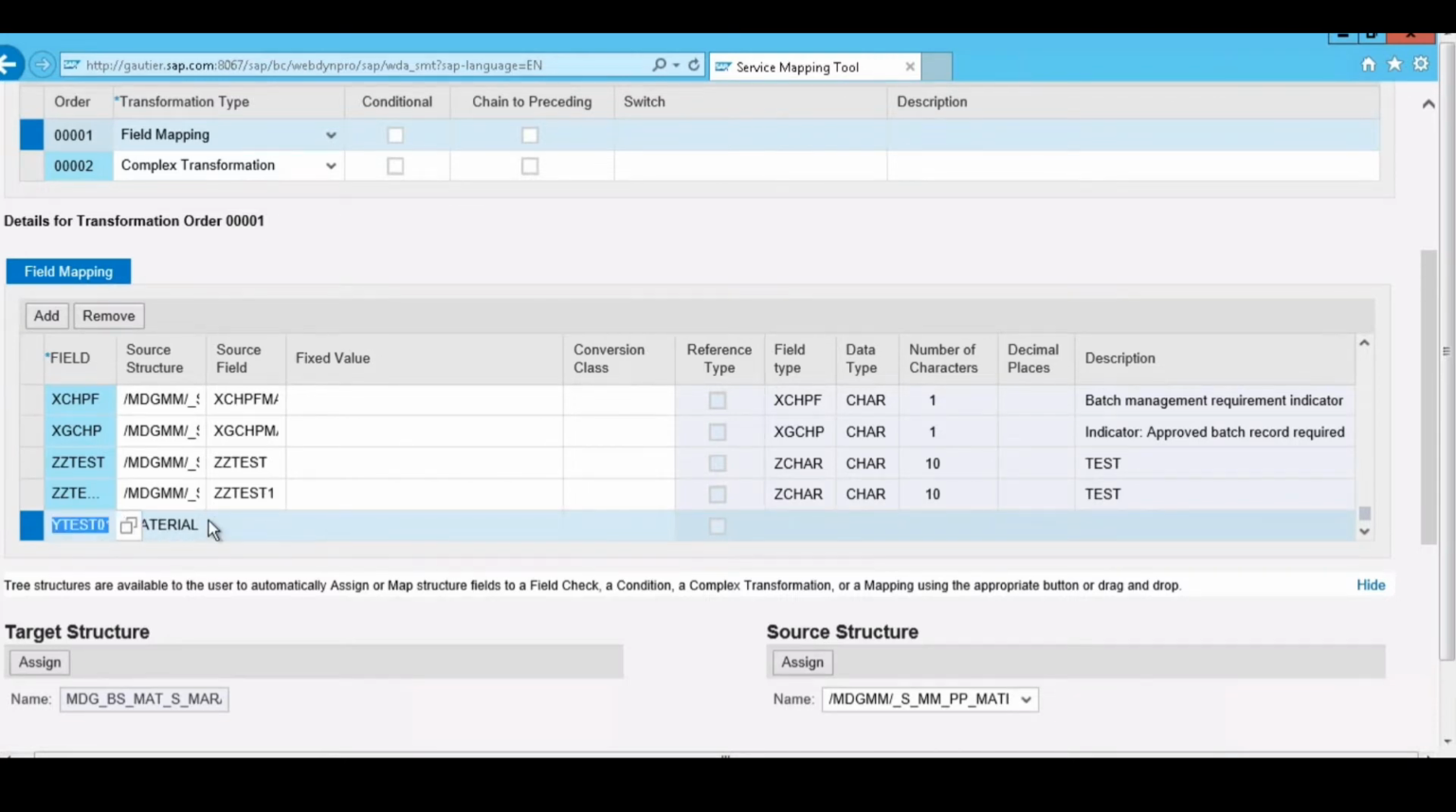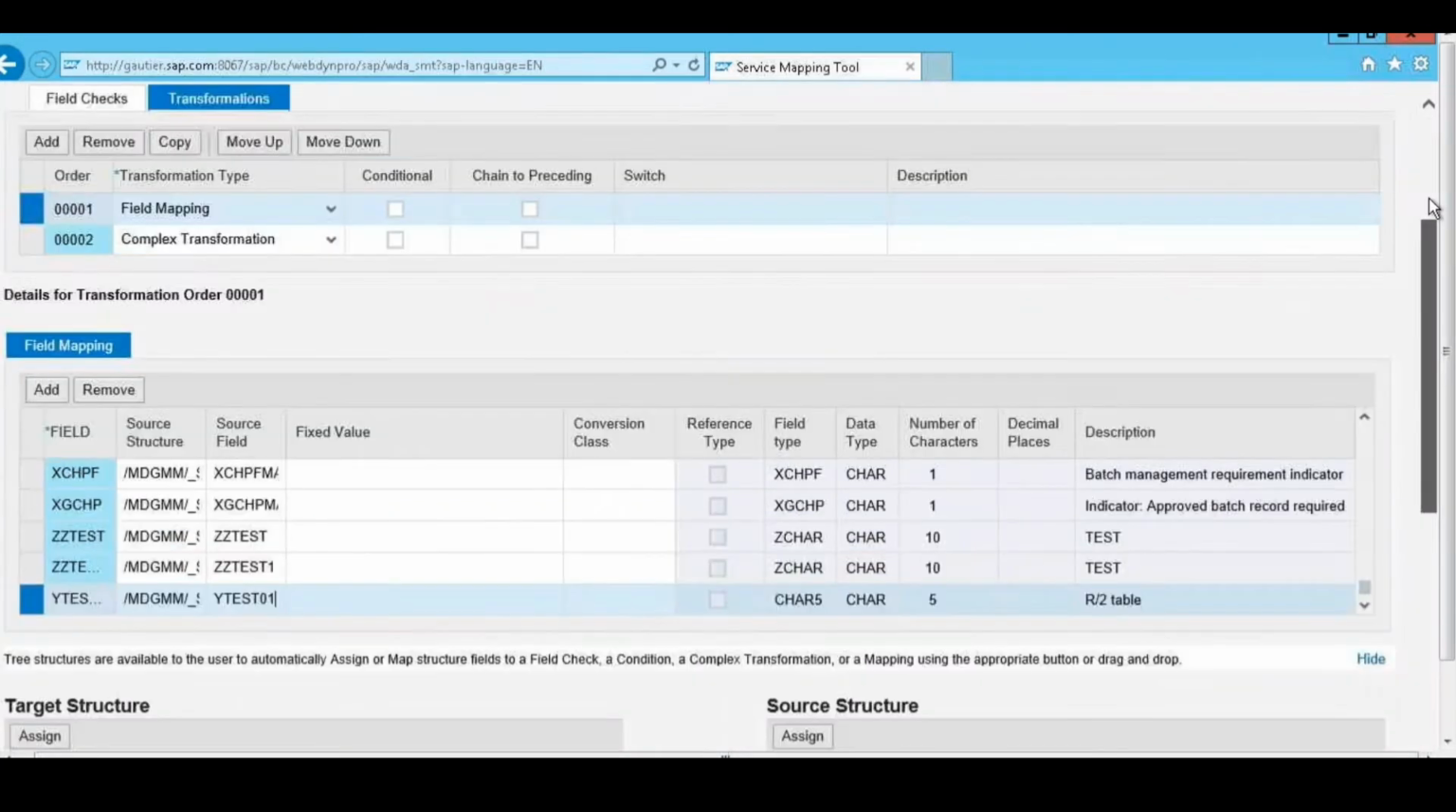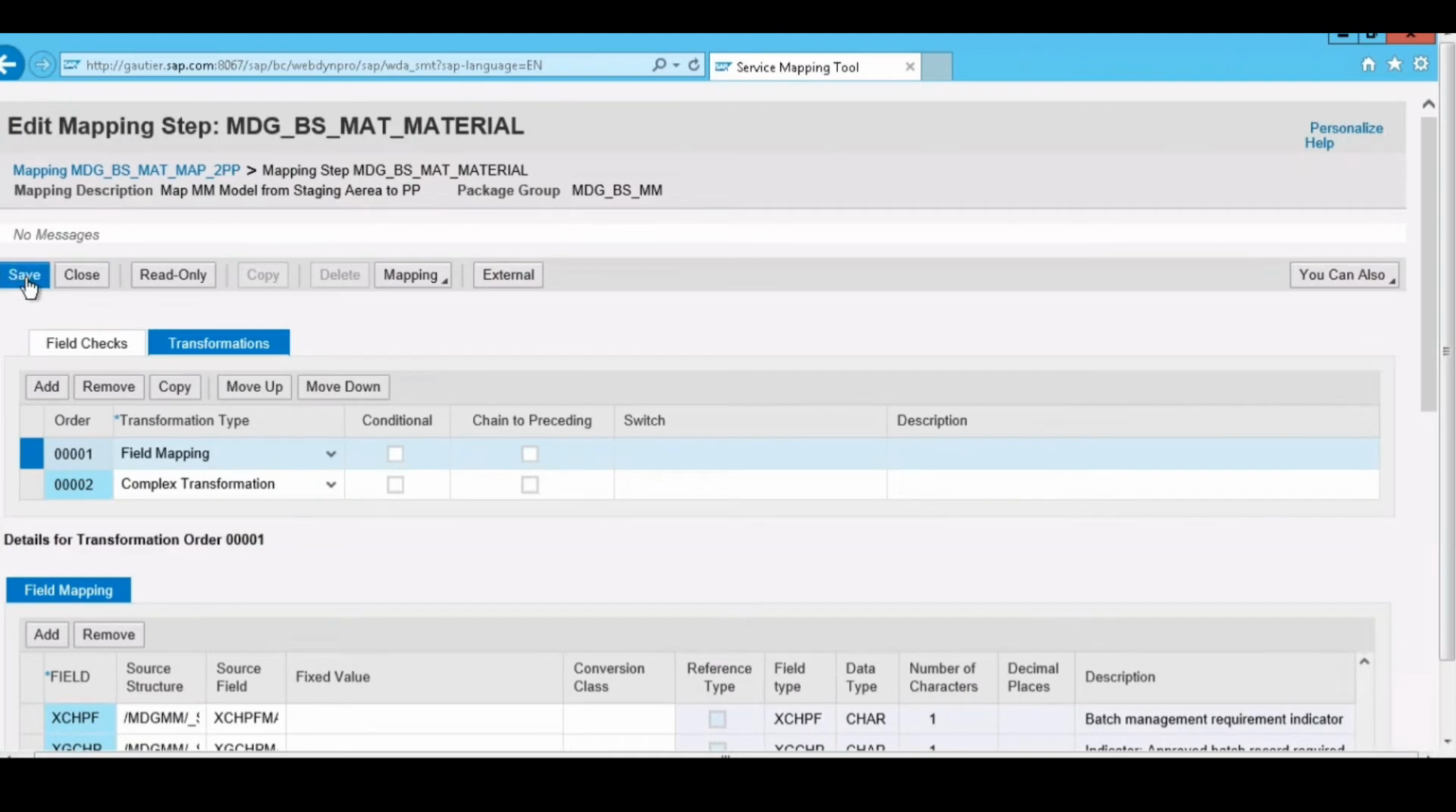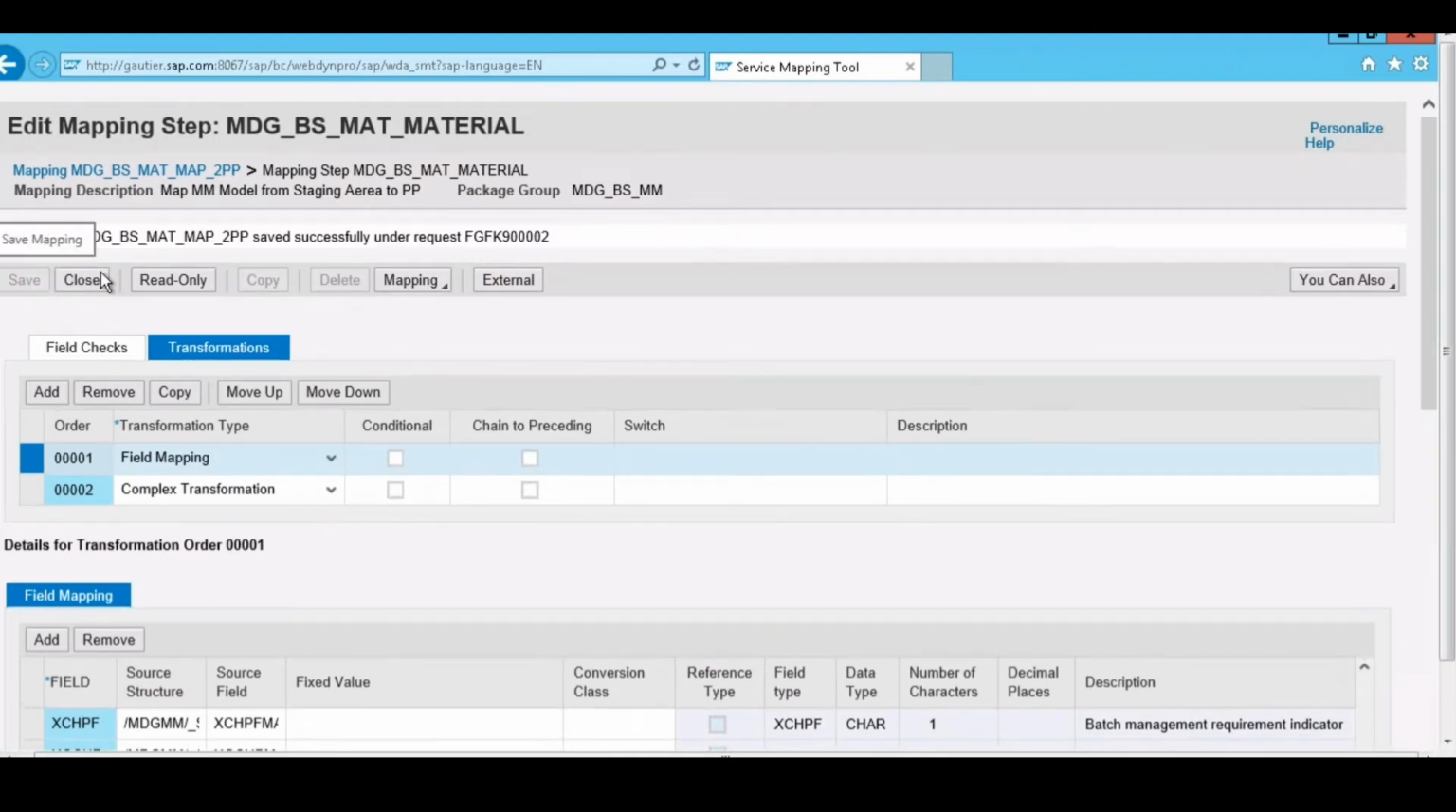Okay, so here the field name, so character 5. Okay, then save it. Okay, so this is one step.